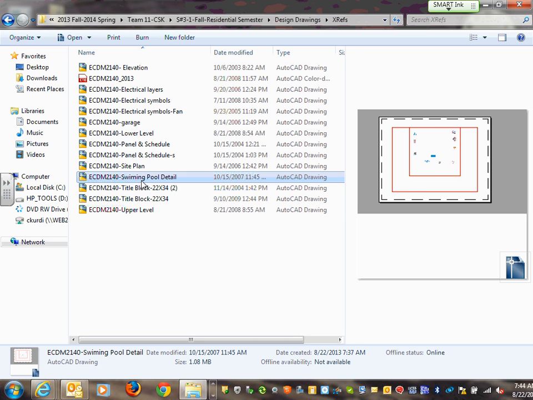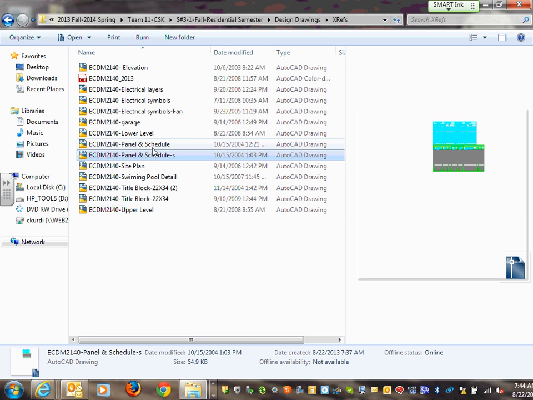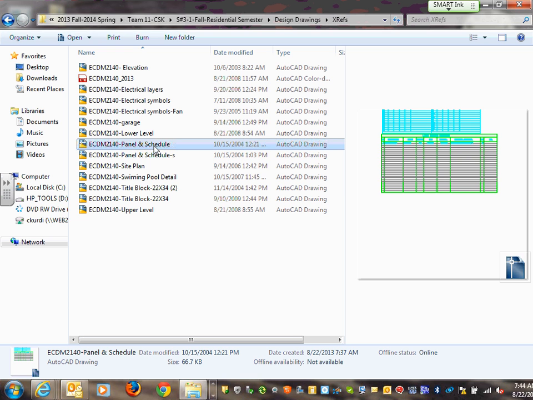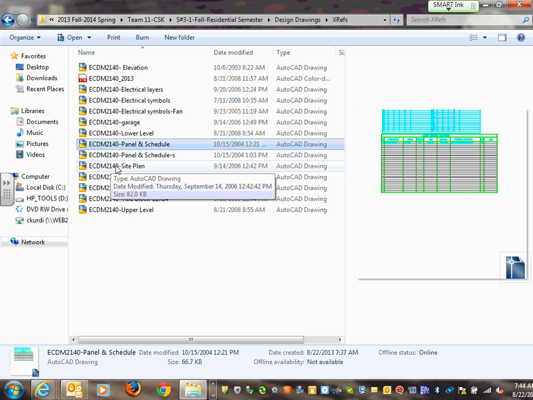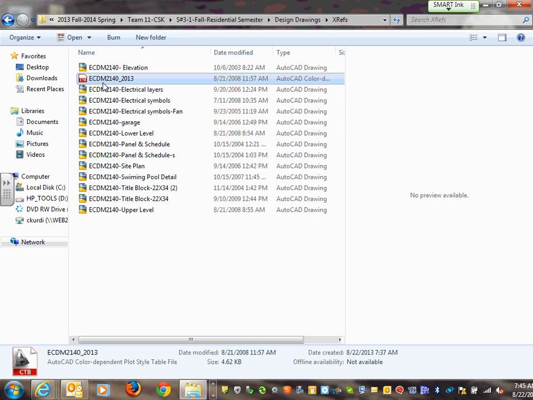What else? Schedules. There is a bunch of schedules, guys. The panel schedule is what we're going to be using, the first one, called panel schedules. We talked about level fans, and so on. There's this little file, ECDM 2140 2013. This is the plot style. I'll show you how to load the plot style for the printer and how to design it.